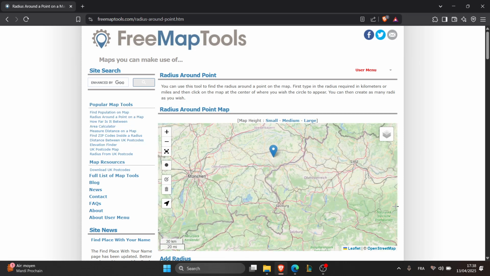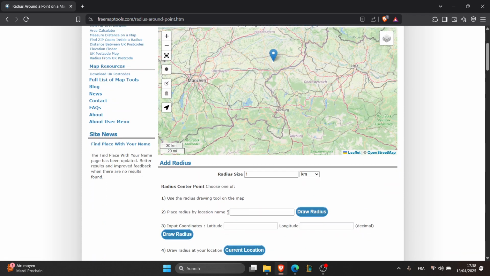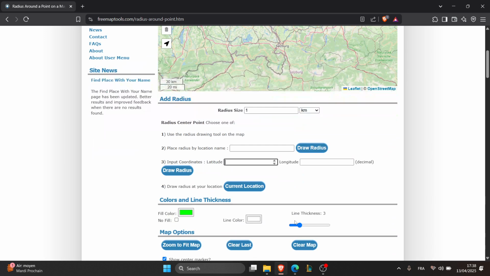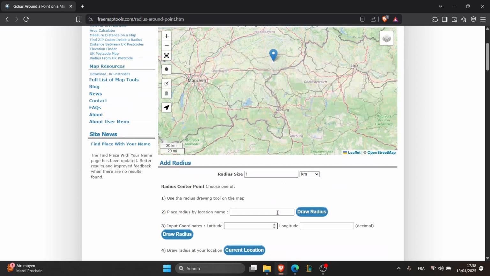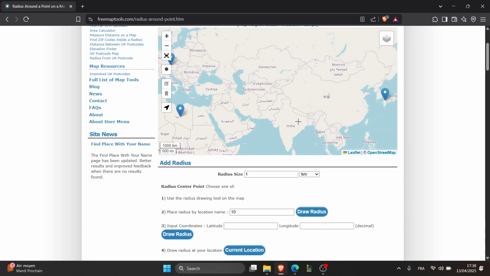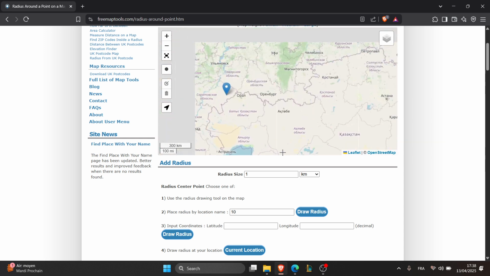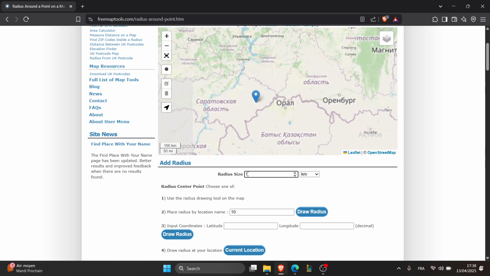Now the third step is to enter your desired radius in kilometers or miles. For example, 10 kilometers. My location name. Let's look for the draw radius. Let's put 10, and let's click on draw radius. Radius size 10 kilometers.